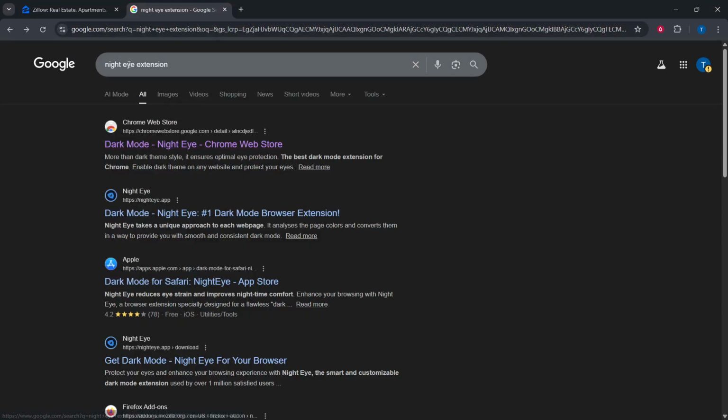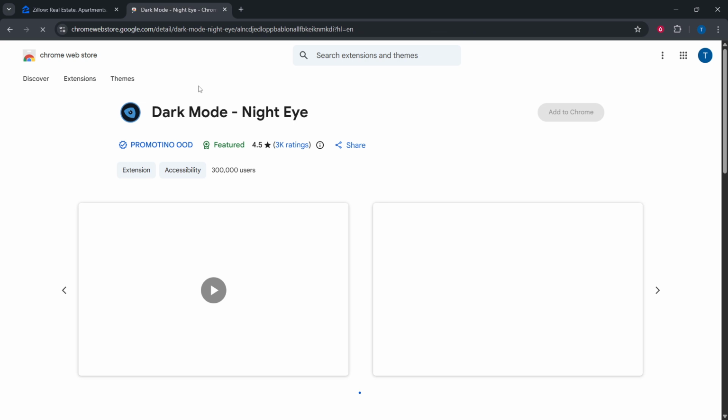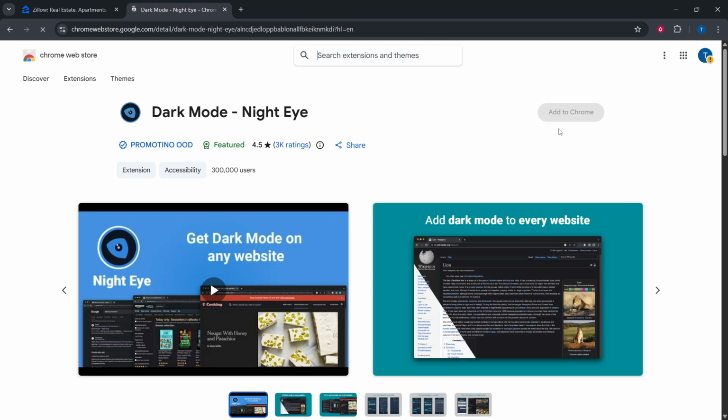Popular choices include Night Eye and Dark Reader. These tools are designed to restyle pages so backgrounds are darker and text remains readable, helping minimize glare without sacrificing clarity. They work on major browsers like Chrome, Firefox, Edge, and Safari, and you can turn their effects on or off per site, which is perfect for Zillow.